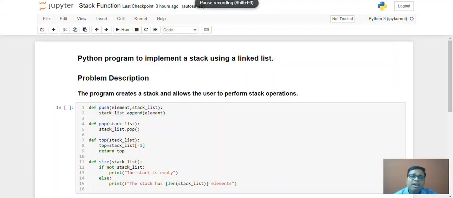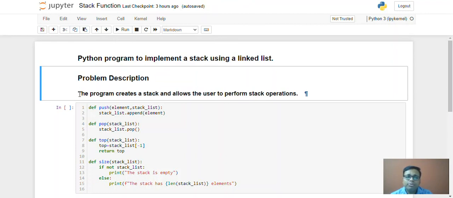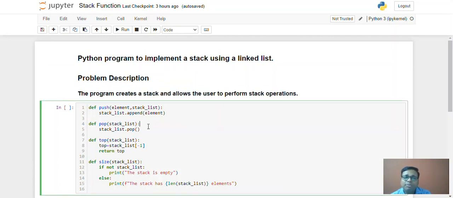Now let us see the coding part. Let us see how we can implement a stack with the help of a list. Our problem statement is that we are going to create a program for a stack and we will allow the user to perform stack operations. For that purpose I have made certain functions. For the push operation I have made a function, and for pushing we have a list method that is called the append method.